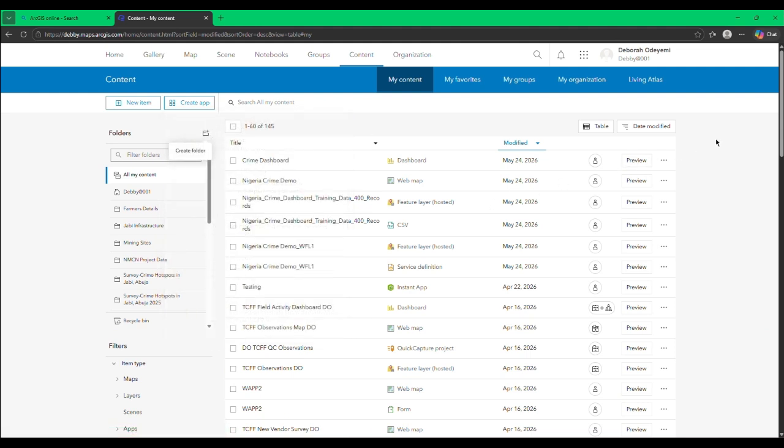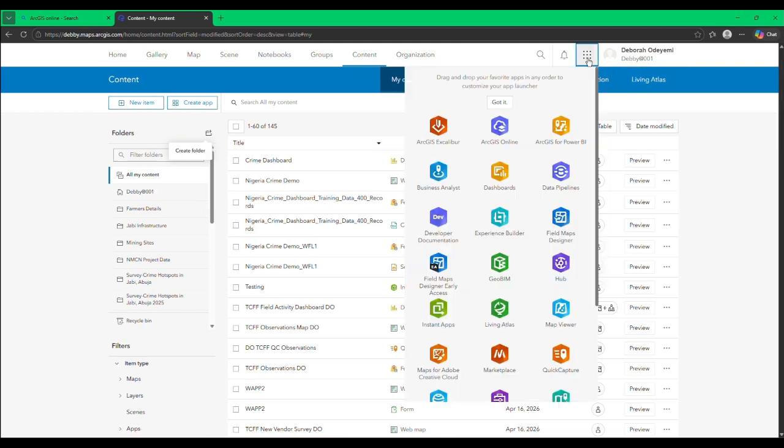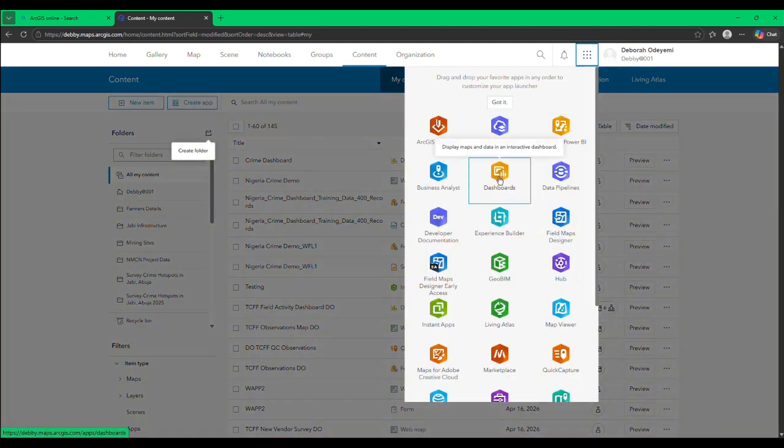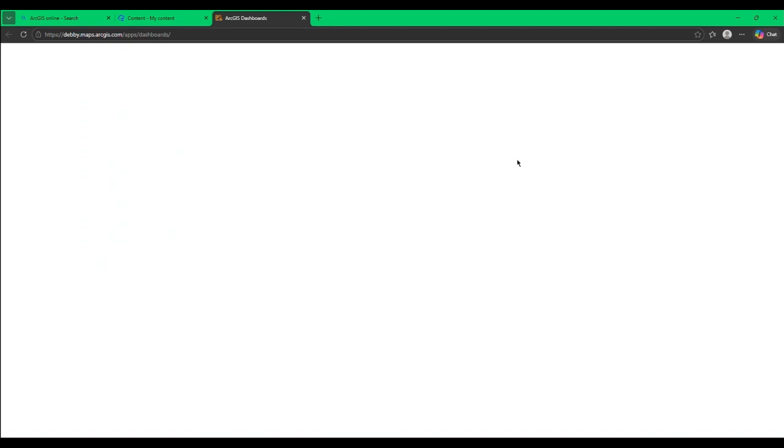Dashboards, or we're going to open our web map and create the dashboard from the app launcher. So in this case, we're just going to create a new dashboard from the app launcher. So click on it and select our dashboards.